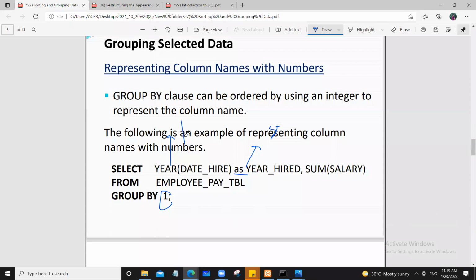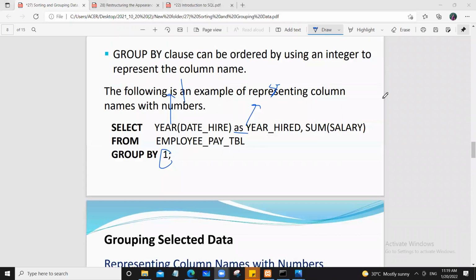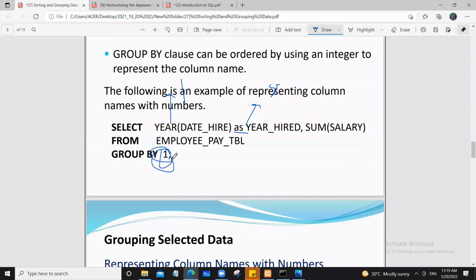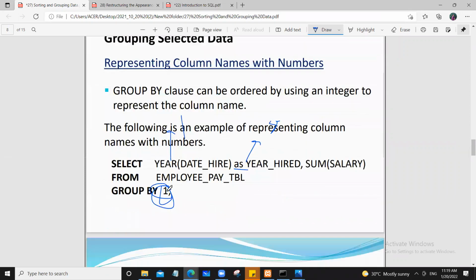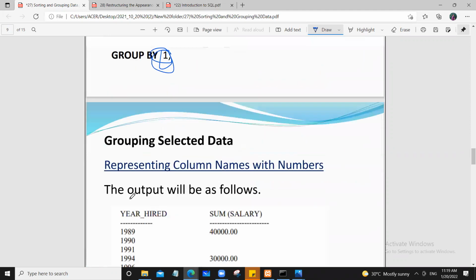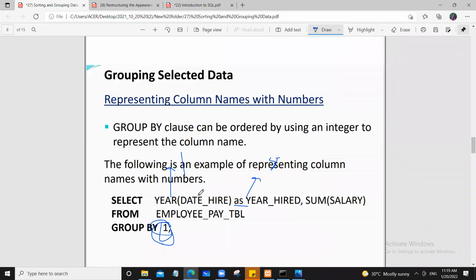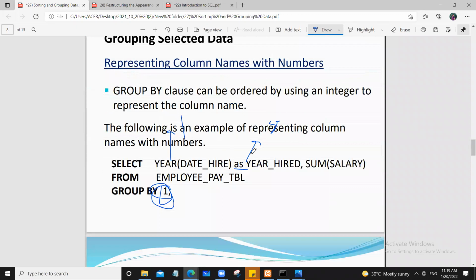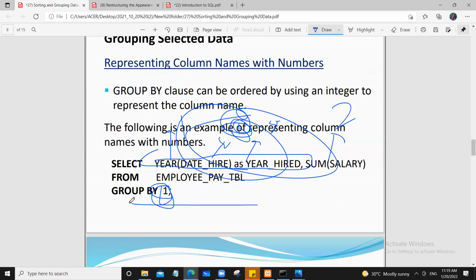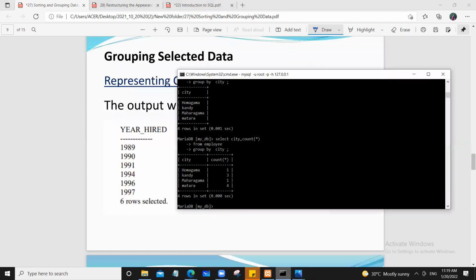So you can see in this case the group by clause is used, and you can represent a column name by using a number. This is the output, year hired and the salary. In this case it is grouped by this column. This is 1, this is column 2. So hire date is used to group the data.